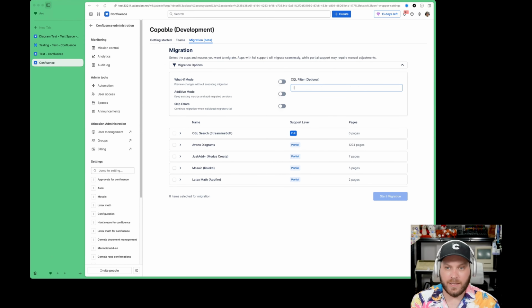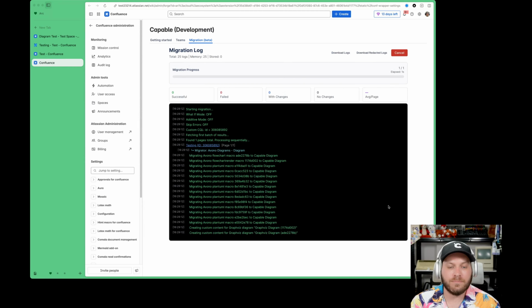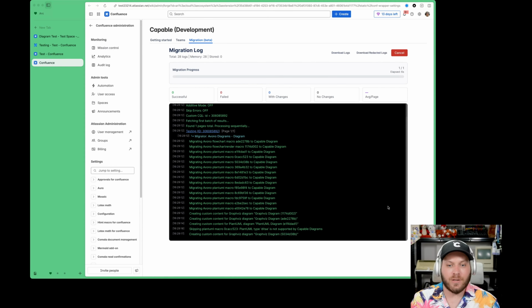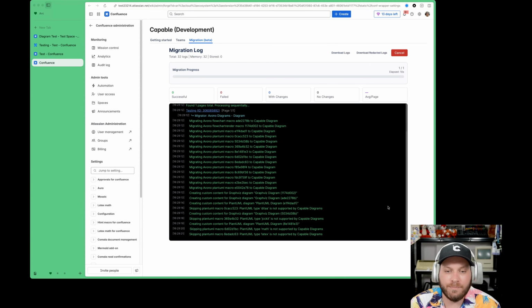So I'm just going to add a CQL filter to just pick that page out, and you can tick the diagram. You can see it's detected this page has that diagram macro on it. So if we click Start Migration, you can see it's detected all of those macros on the page, and it's now proceeding to migrate them across.